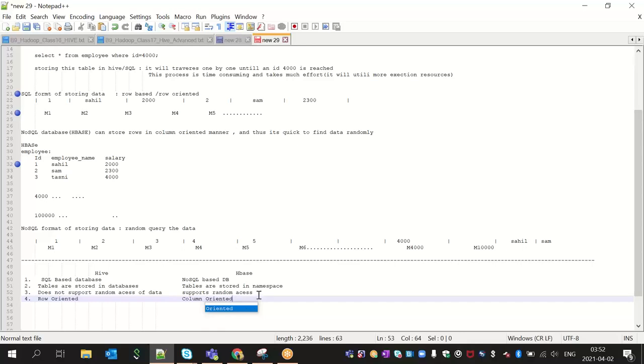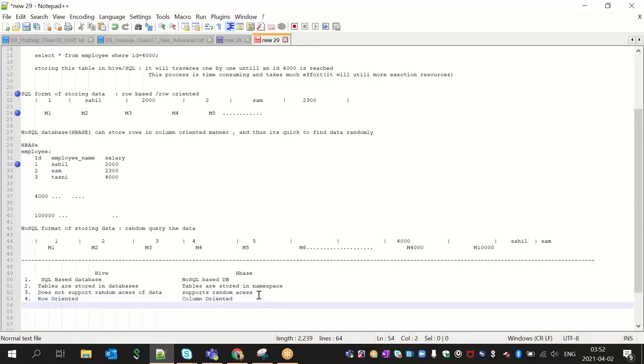Further, in Hive there is no grouping of columns, while in Hbase I have column families. So you can group columns while creating a table. You can define that certain columns belong to certain column families, which we will discuss once we create those tables.